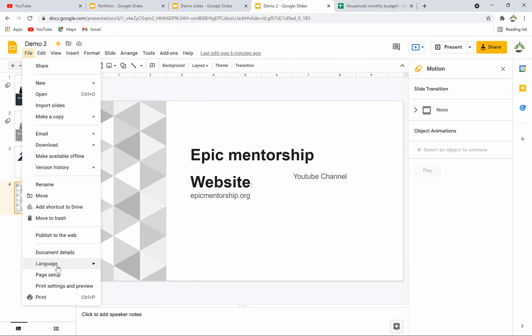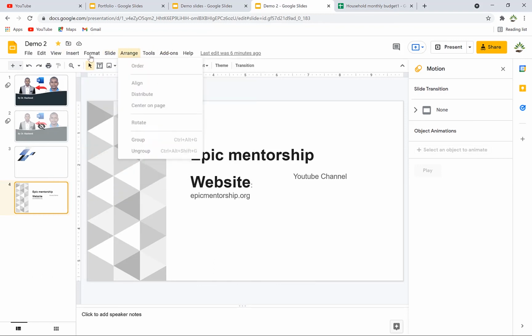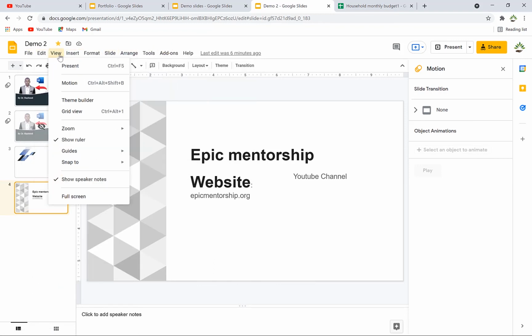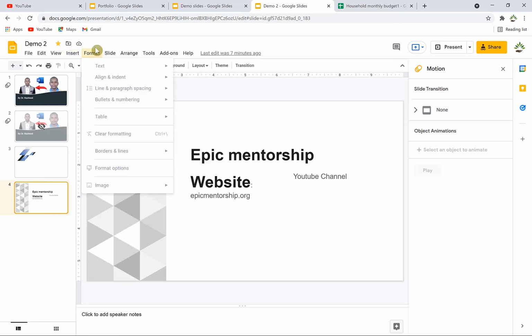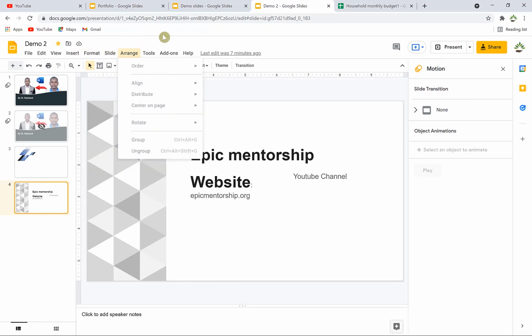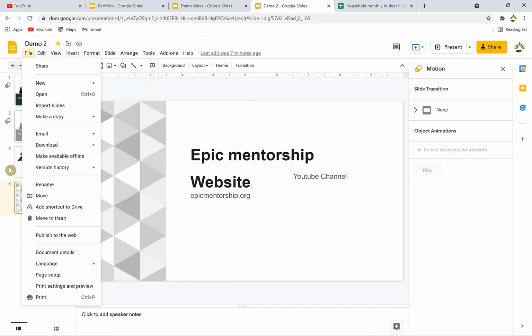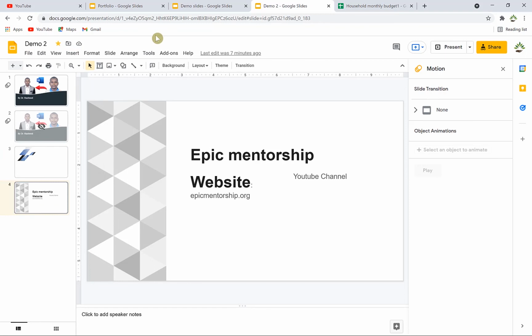You can see you can change languages. You can print this using a printer externally, and there are other things that you can check. You are free to explore the view of the entire slide. You can bring in motion, put the grid view in the themes, just like we've explained now. You can zoom in and out. We have shown some of these guides, and we've explained the different kinds of formats. So basically, these are the most important features you need to know in Google Slides.